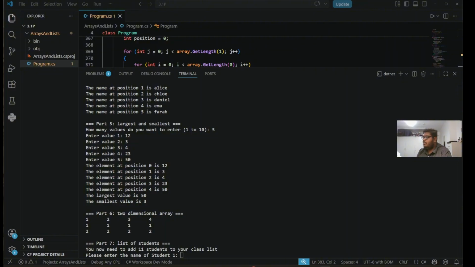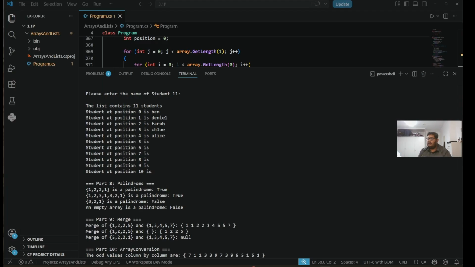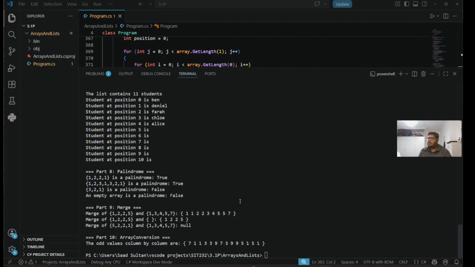And now for part 7, I'll just enter a couple of names for the list. And for the last part, as you can see, the palindrome, the merge and the array conversion all ran automatically, with the test data I hard coded in the main, and it matches the expected outputs from the task sheet. So this is my submission. Thanks.